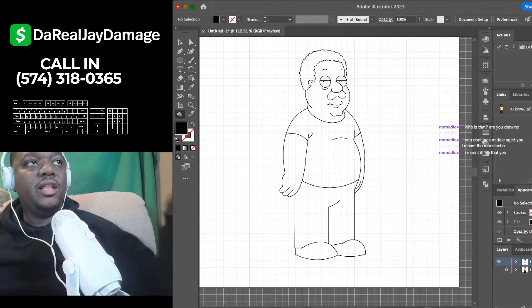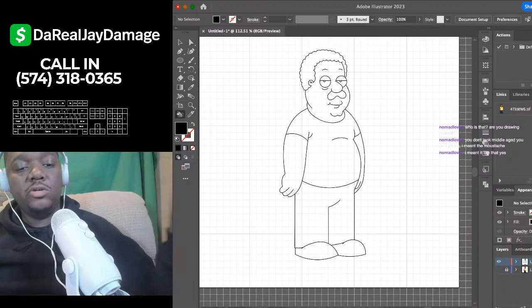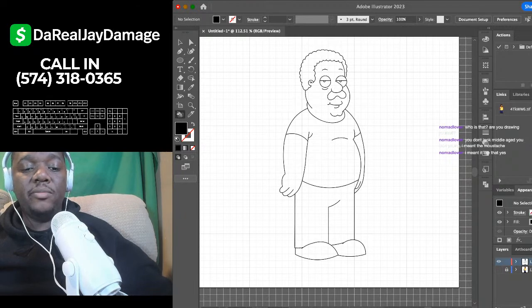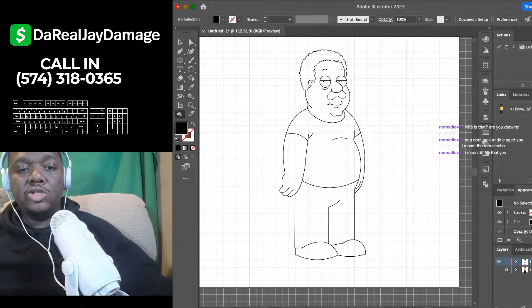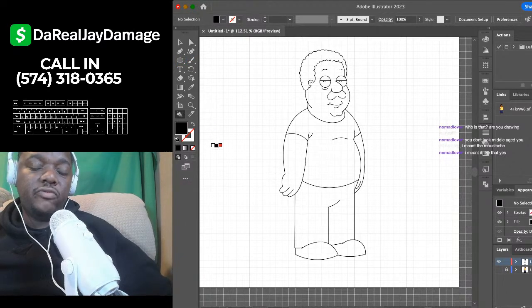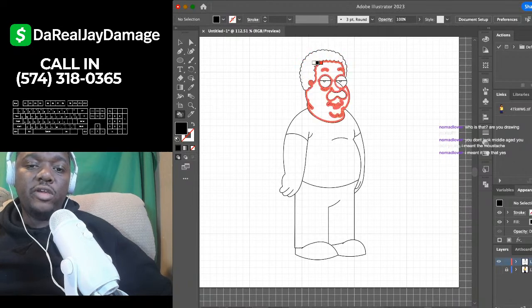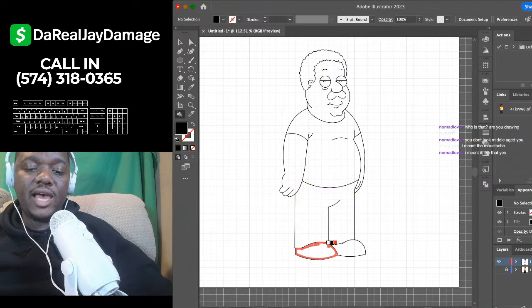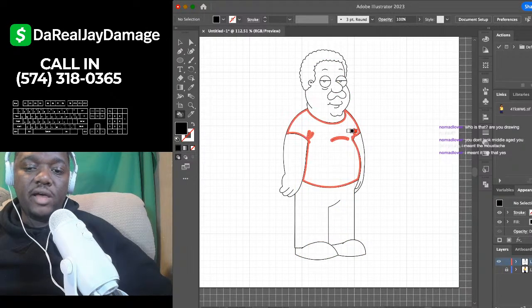If you do not see the Live Paint bucket tool, click these three dots right here on the bottom of the toolbar, and then just choose it out of that toolbar. So the way that you would know if you did this right is if you hover your mouse over each one of these areas, you'll notice that the colors pop in. You notice how it's highlighted when I drag my mouse.